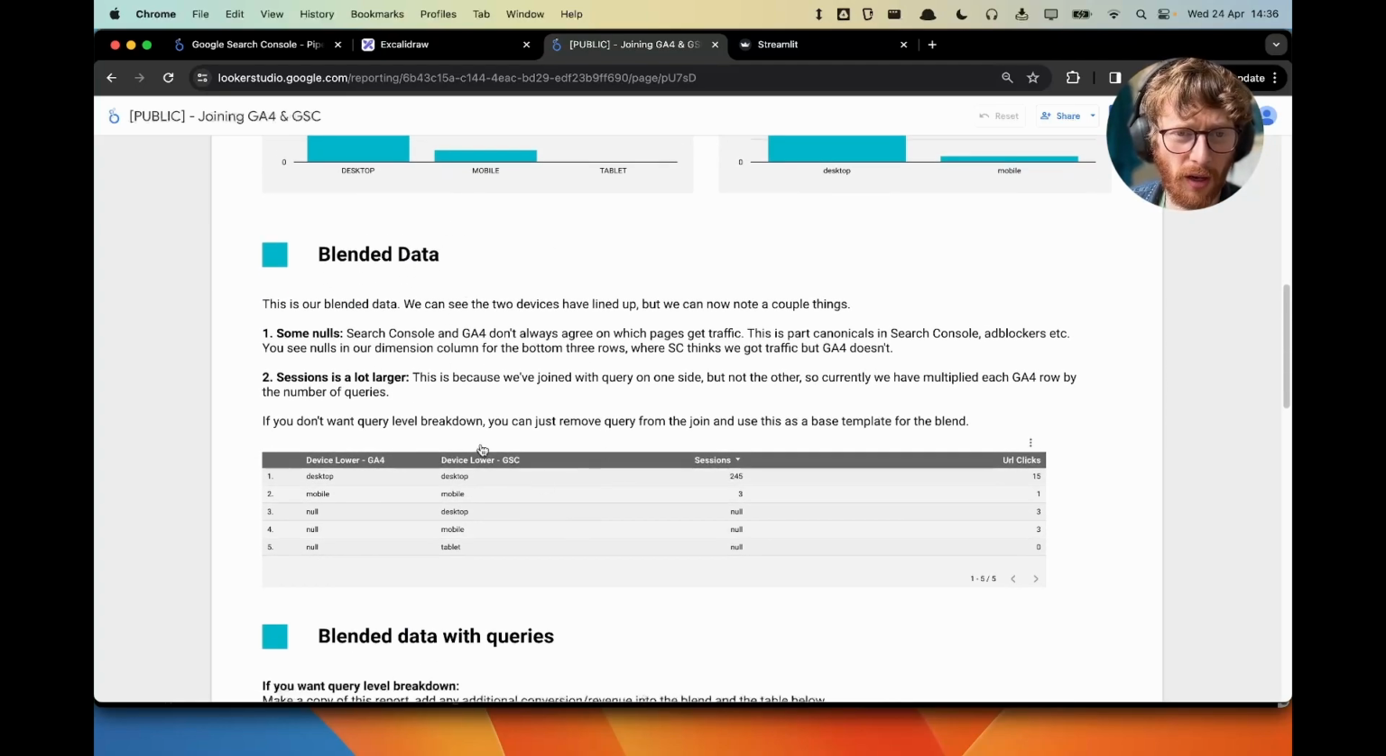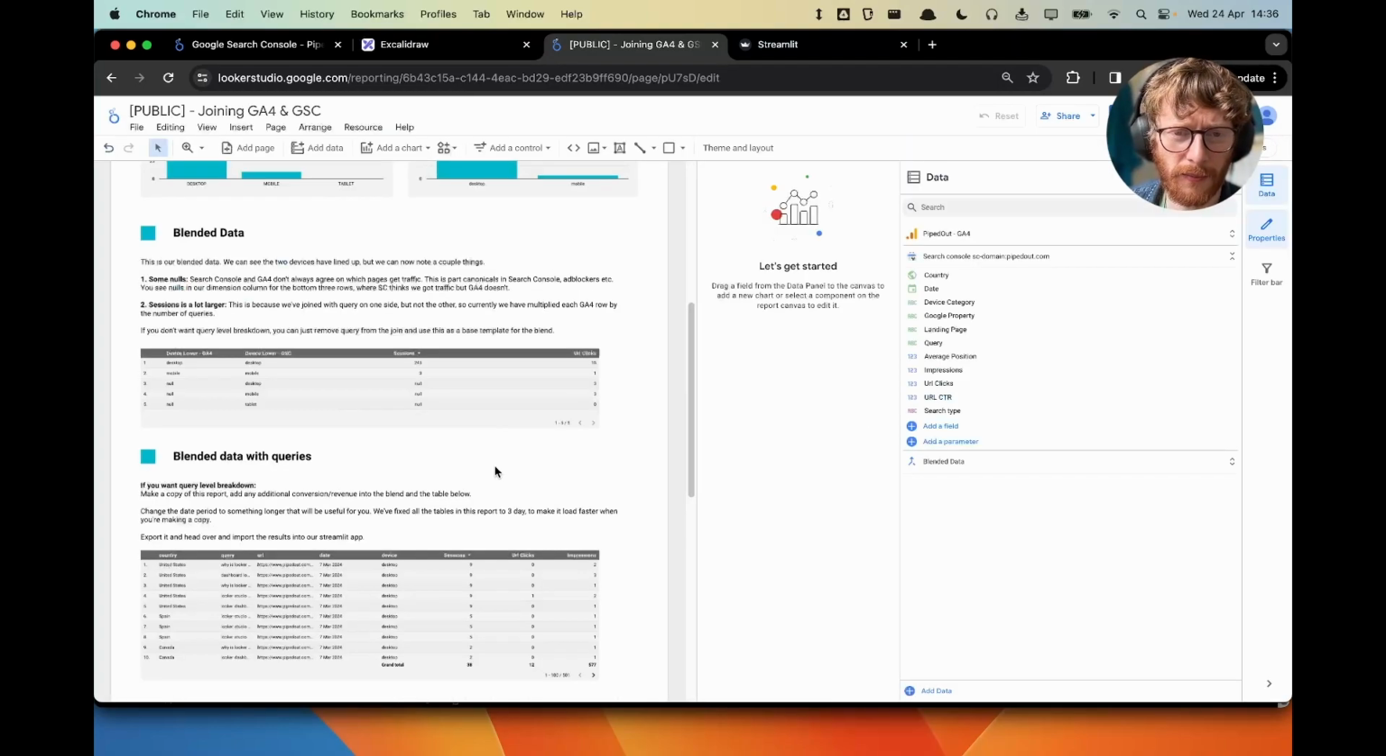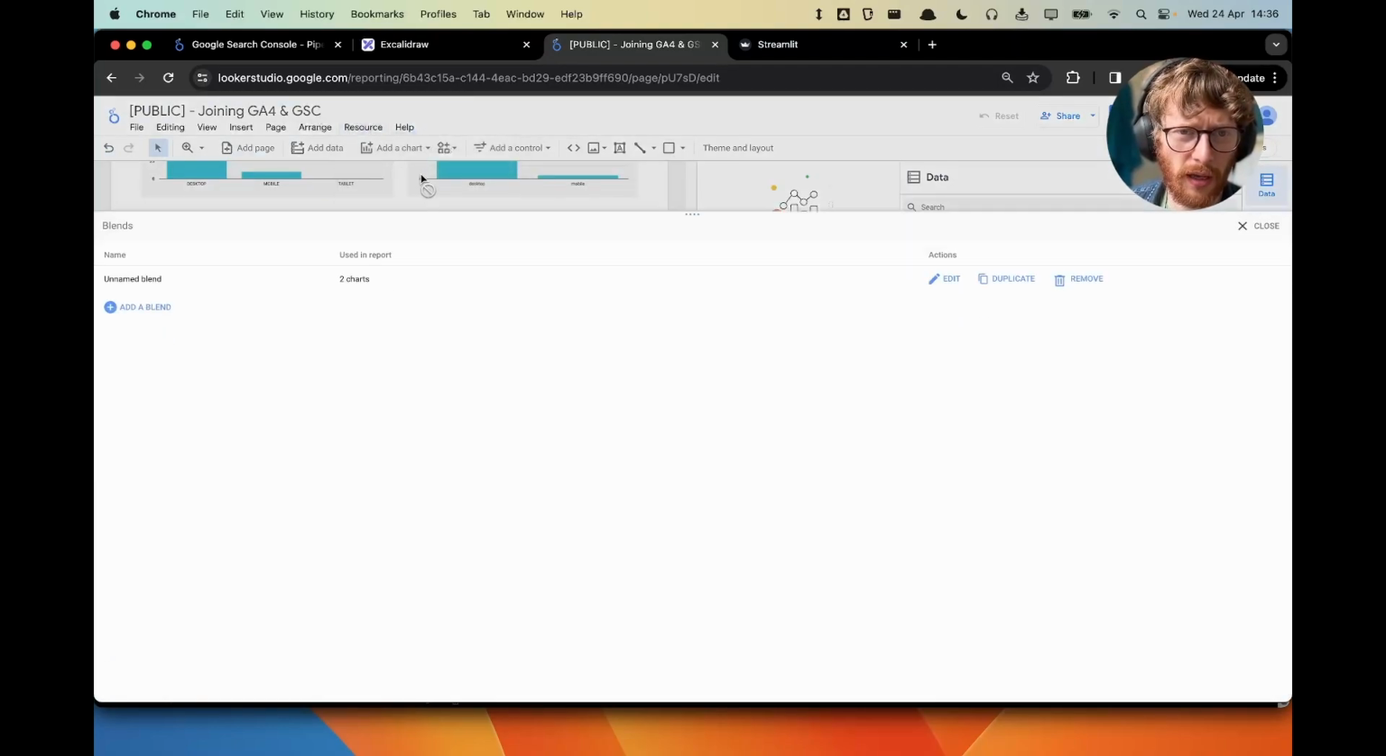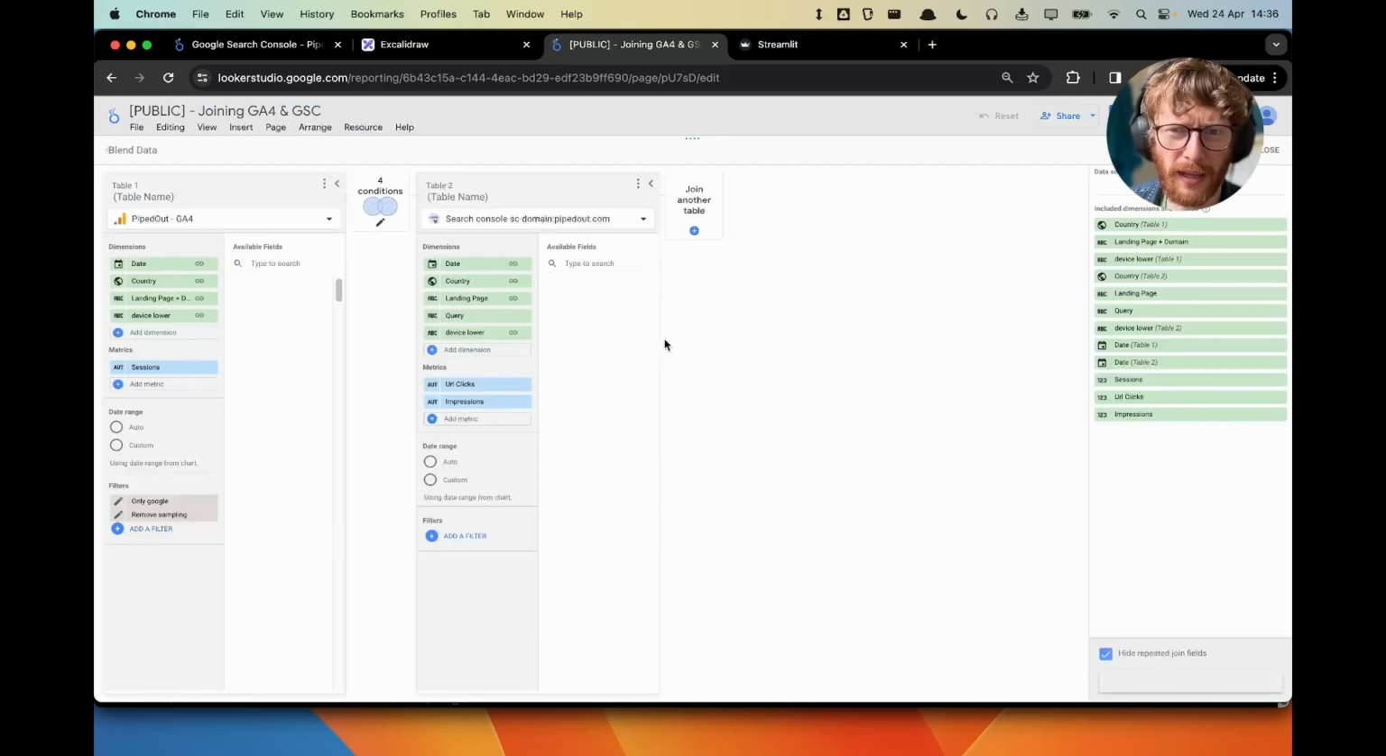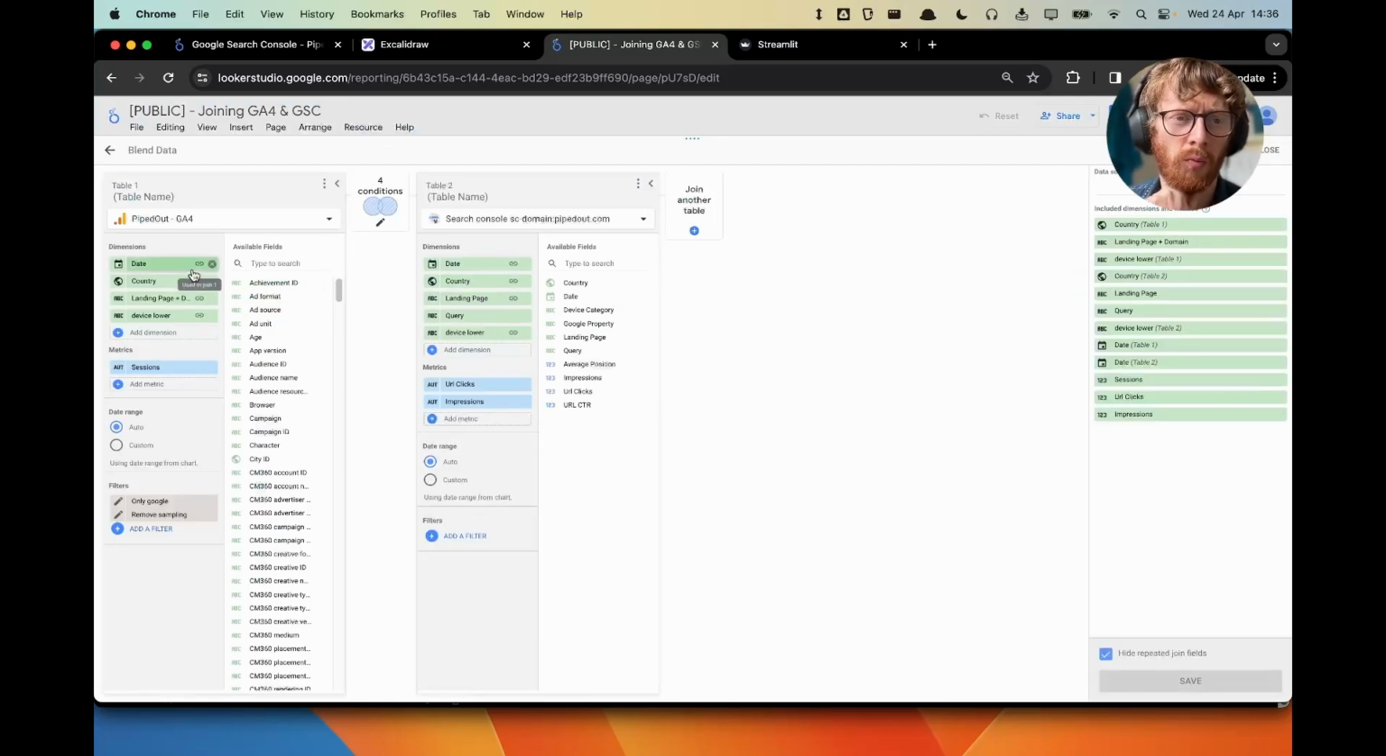So then we're going to come down and we're going to blend the two of these together. So if I pop back over into here and head into manage blends, we can take a look at our blend. In this case, we're building those tables that we just conceptually talked about in the last bit, right? We've got date, country, landing page and domain, and device. And we've got both of these on both sides. And we've also got query on the Search Console side.